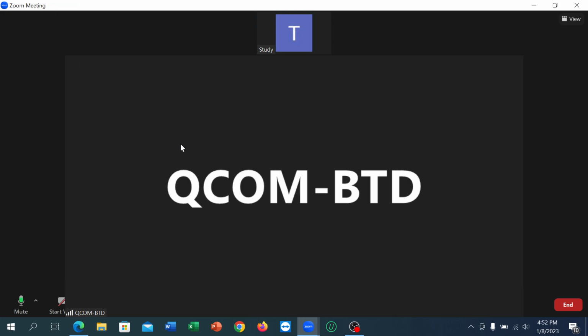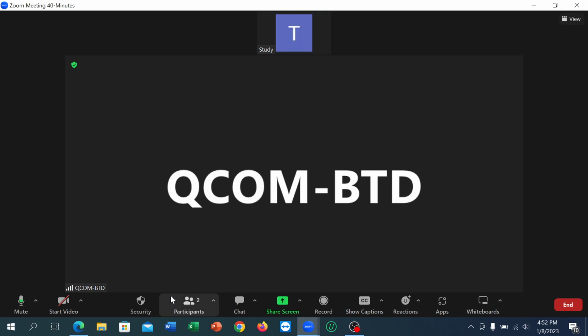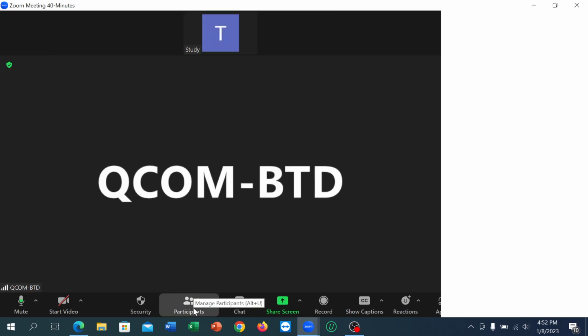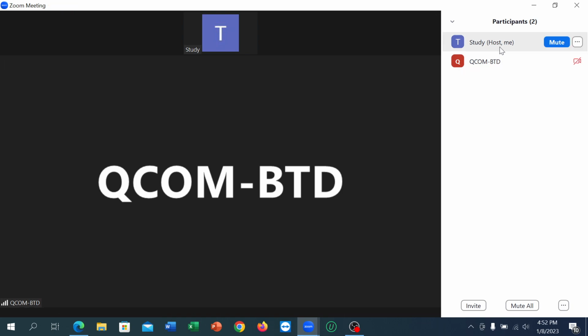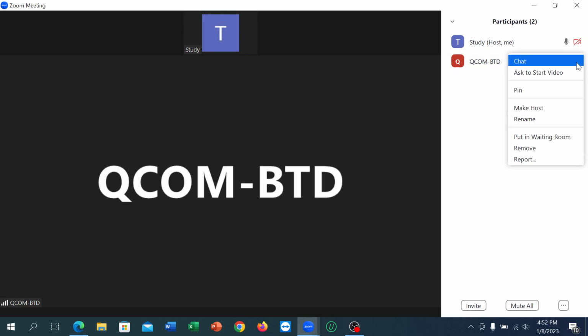For that, you just need to click on this participants option, click here. And now on the side, every participant is shown here. If you want to make anyone a host, what do you need to do? Just click on the three dot icon beside the name. And you can see there is an option for make host. There you can see make host.